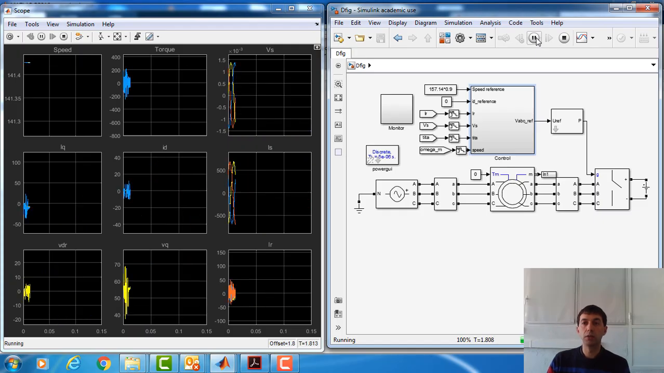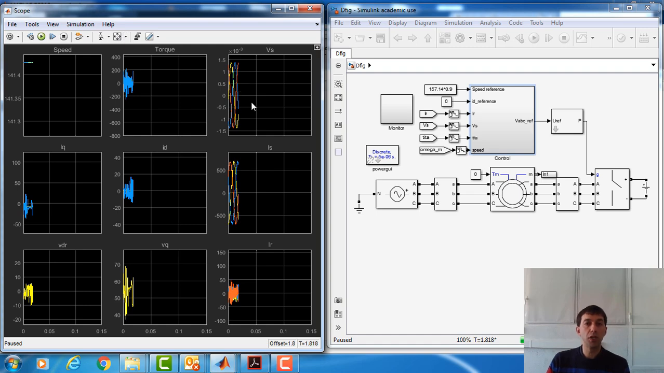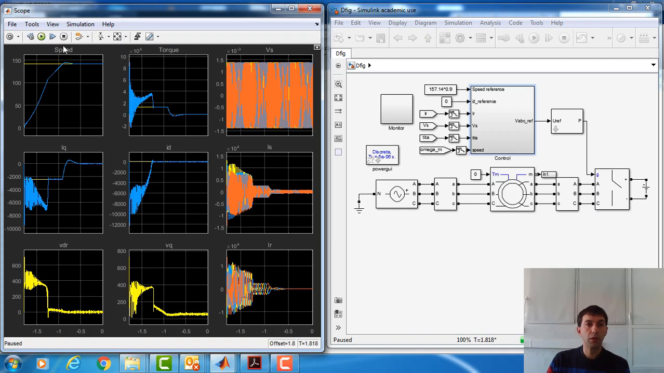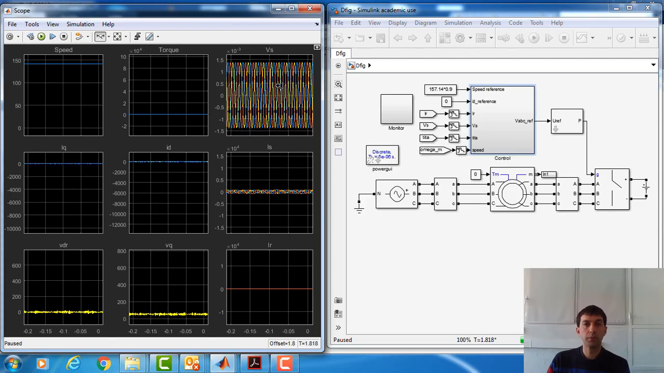We can just pause the simulation and see what is happening. There we have the torque, there we have the speed, there we have the IQ, ID, these are the voltage references, and these are the currents. Okay, it seems that everything is correct.